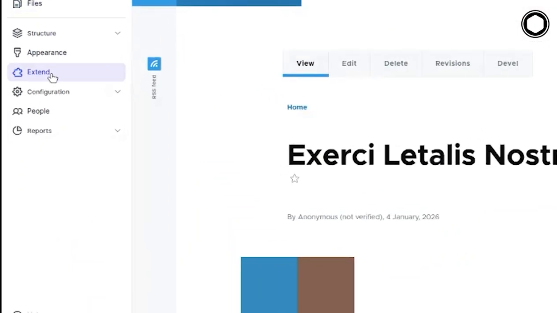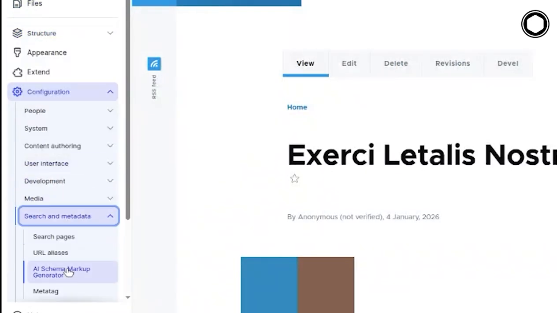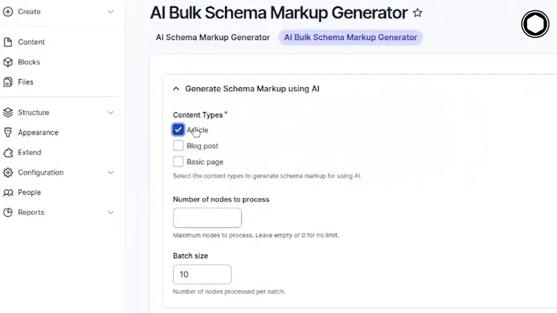Now, we'll apply the same process in bulk for all selected nodes or pages at once. First, locate the AI Bulk Schema Markup Generator in the dashboard. Select the content type for which you want to generate schema. Next, specify the number of nodes or pages to process in a single batch. You can adjust the batch size to control how many nodes are processed at a time.